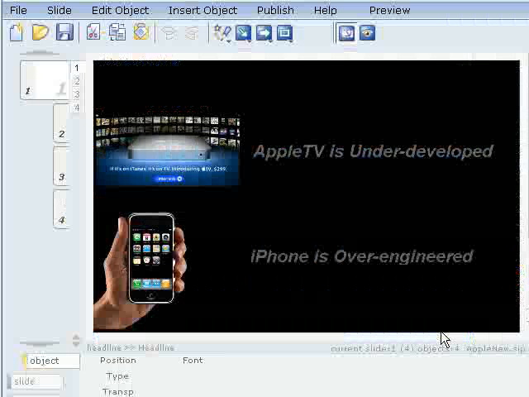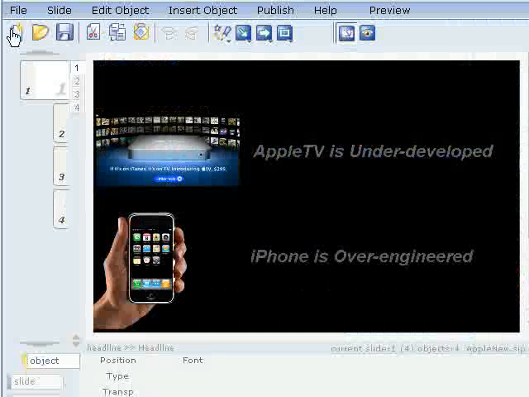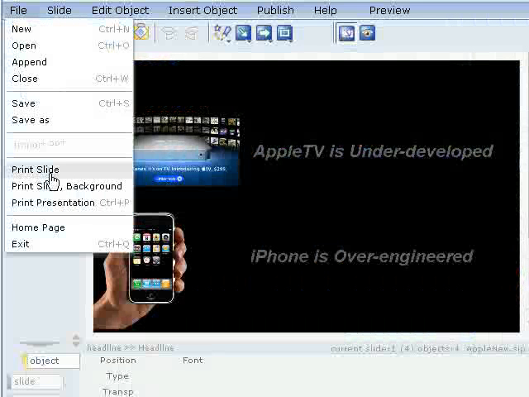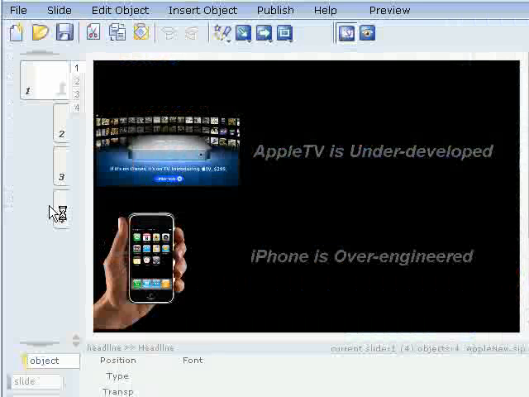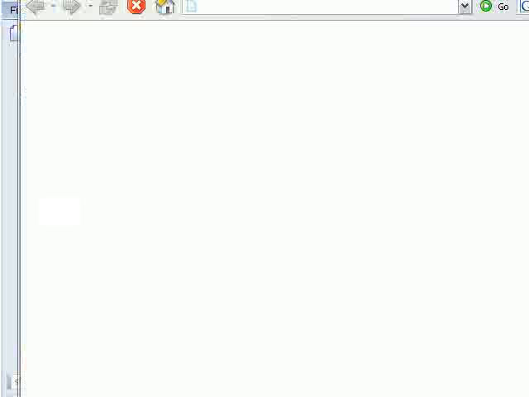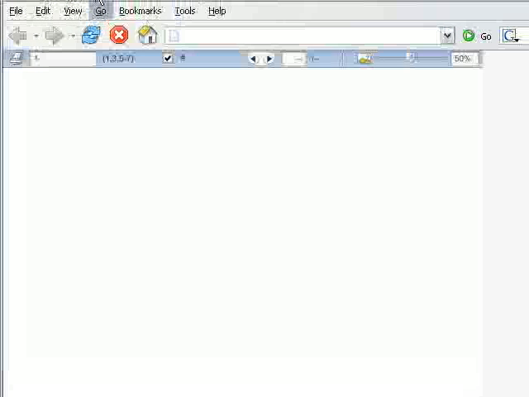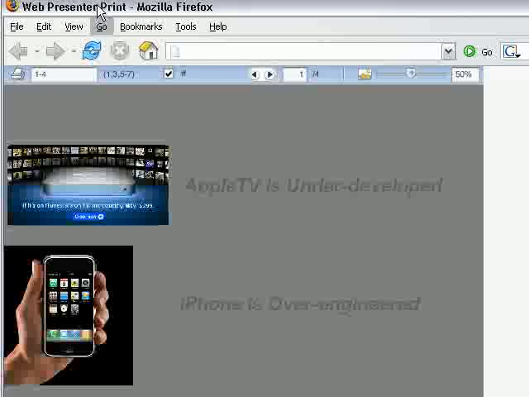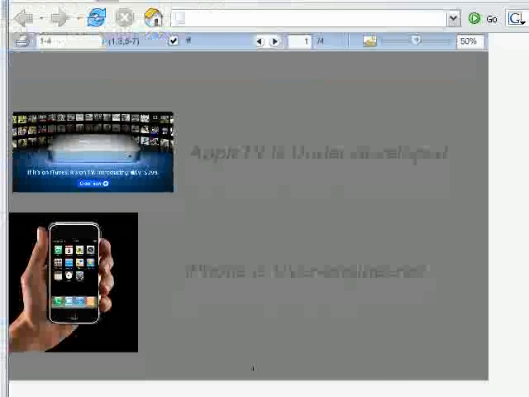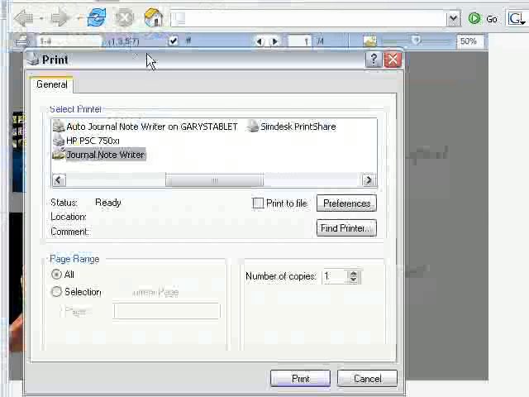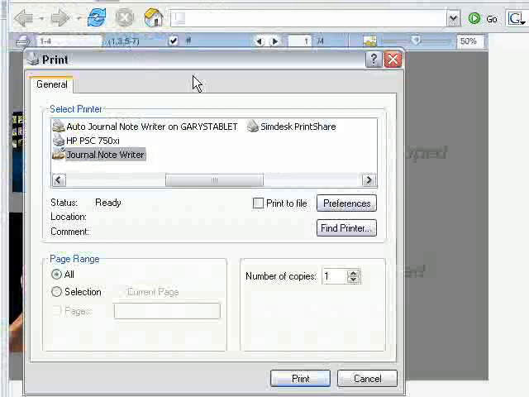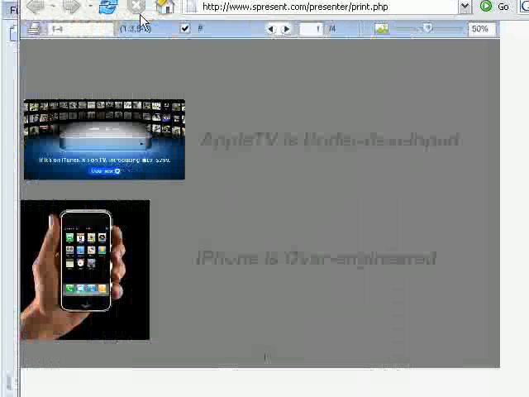So let's click on the third option called Print the whole presentation, all the slides in your presentation. It shows another dialog. It actually opens another browser window, and then of course it opens the print dialog. But in this case, once you click on the cancel button, you're still in this preview mode for printing. So let me just move it over here.